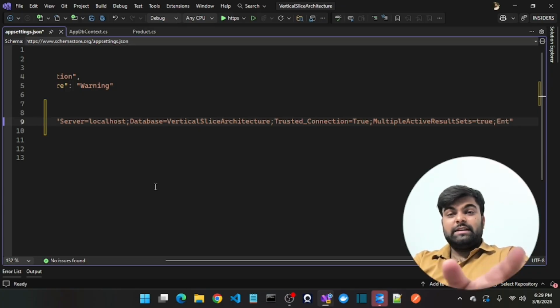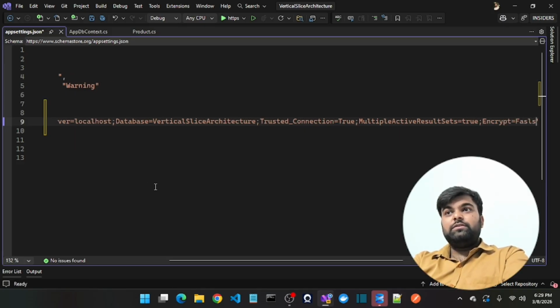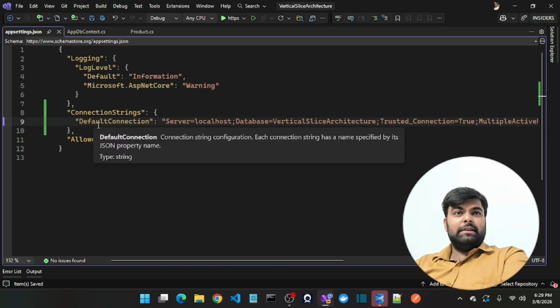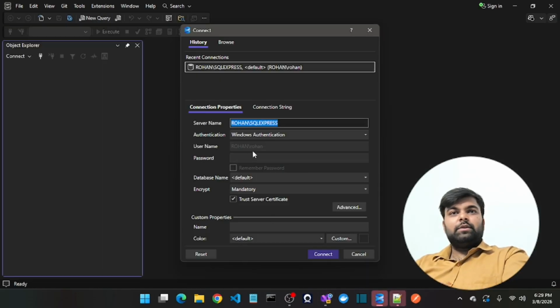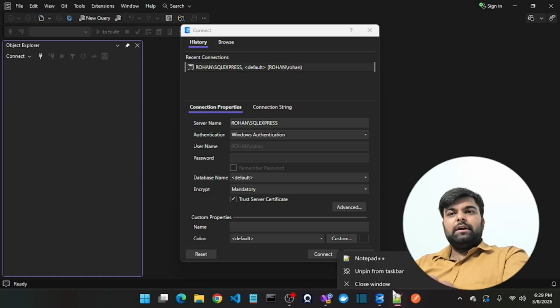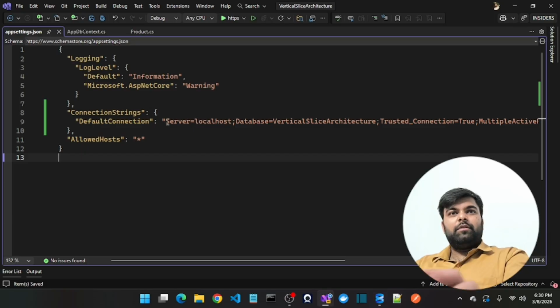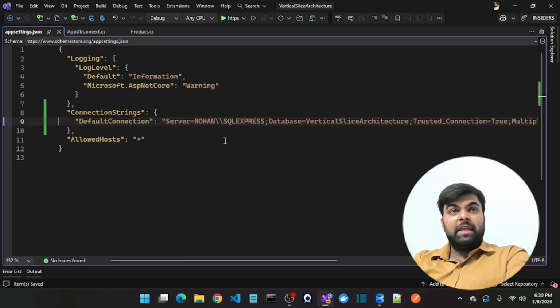Now the next thing that we will add is Encrypt equals false, because I don't want any authentication in the database. So let's go there, copy the server name, paste it here, and replace it with this localhost. So we have added the connection string.